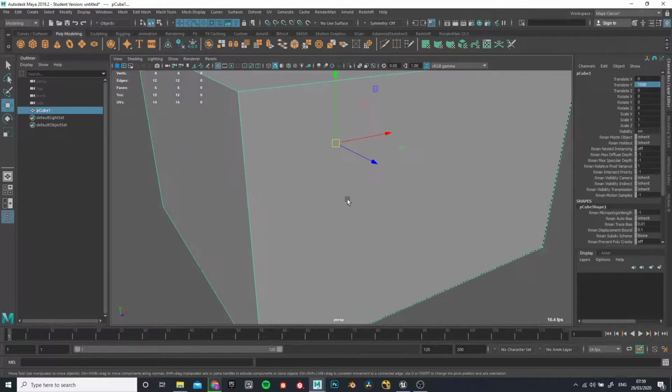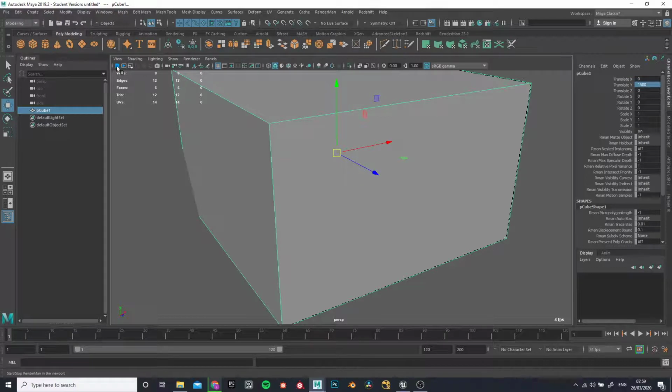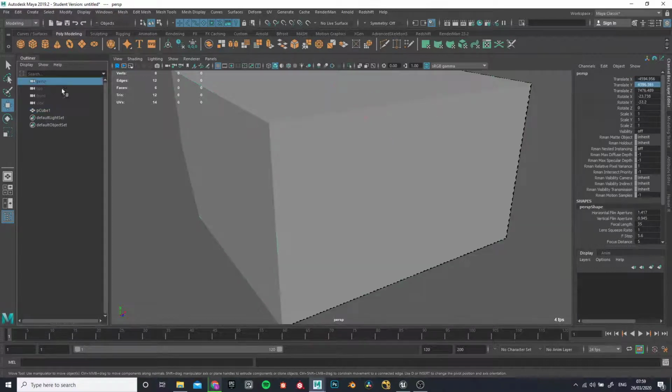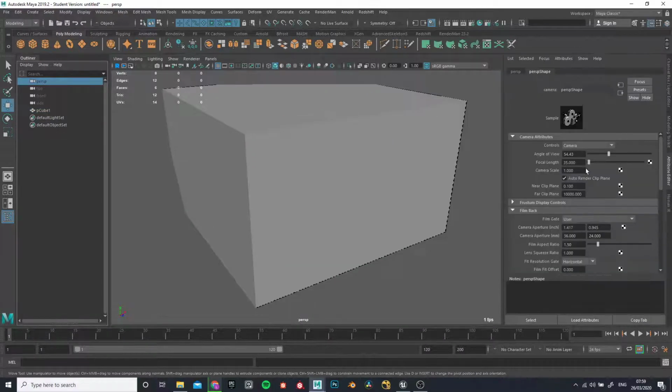You start seeing the thing disappear like that because it's quite big. You just select the camera, in this case the perspective, go into attributes and play around with the clipping. I think the clipping needs to be higher so you can start seeing it, and this probably will be, I don't know, 1 meter.